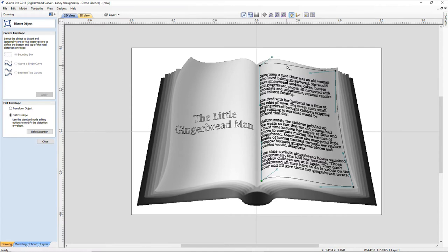I'd like to see a little bit more curl up here into this point. So I'm going to grab this one and just go straight up with it a little bit to get a little bit more curvature. And I'll bring this one down and in a little. There we go. All right.